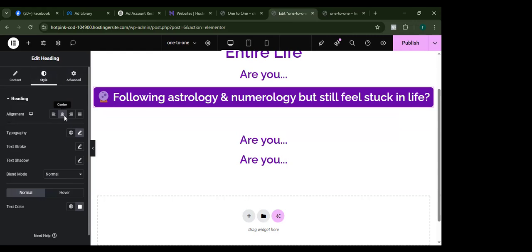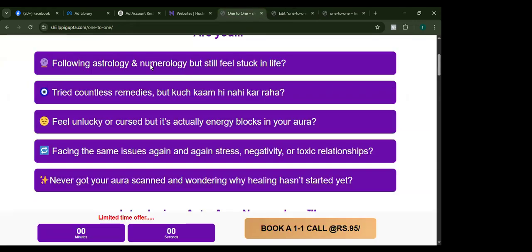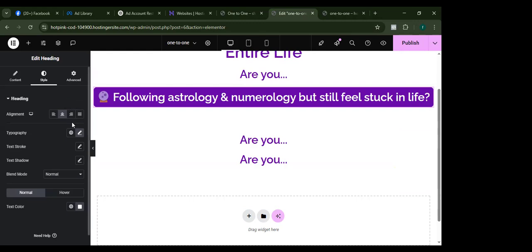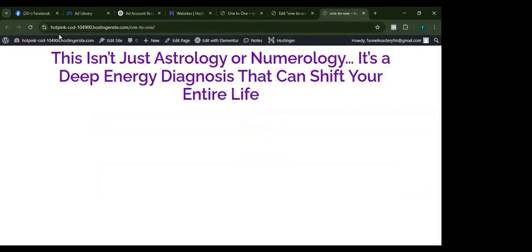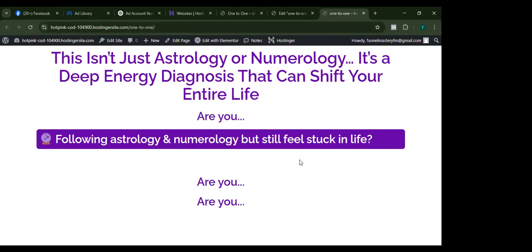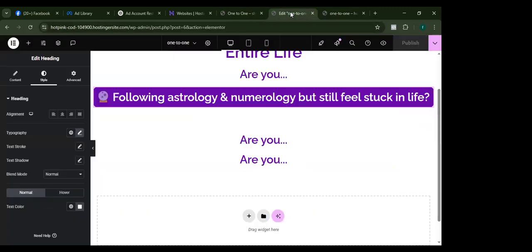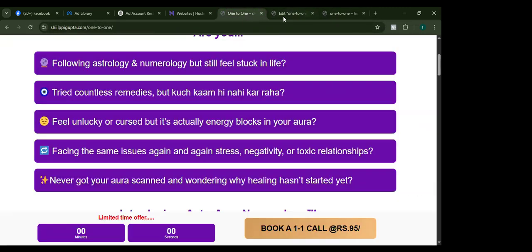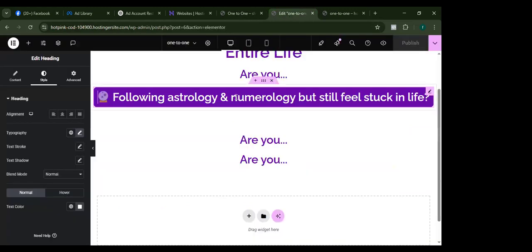Okay. And right now it is center, but it is not in center maybe. So that's why I'm putting it to the left. Default. So now you can check here. See, this is the same thing. There is a change in font because we have taken a different font.